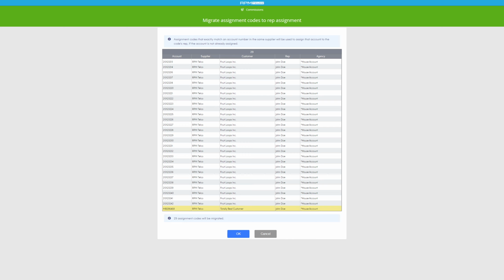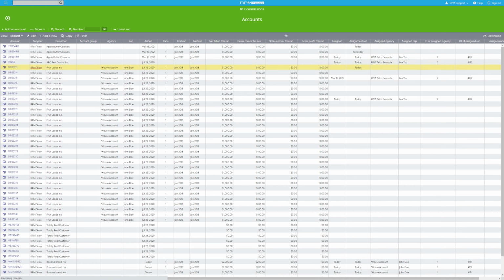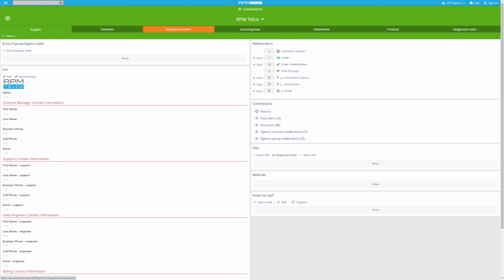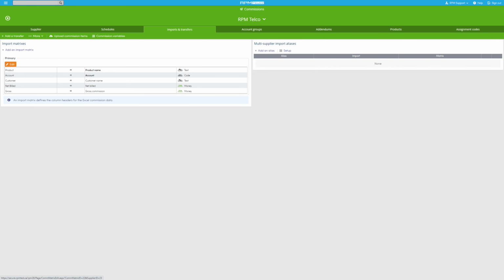You'll definitely want to make sure, though, this is very important, under your supplier, under imports and transfer, you'll want to clear out your mapping for assignment codes. So you'll notice assignment codes is no longer required. Yeah, it's no longer required. So you can just clear it out. So say I had account in here, for example. I just clear that out, hit OK, and then we're good to go.